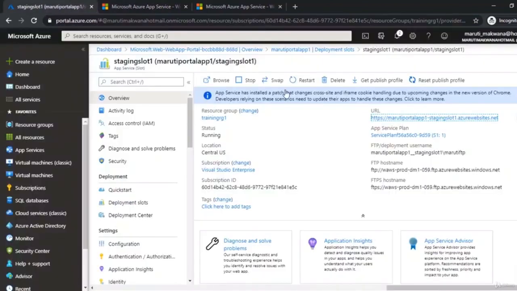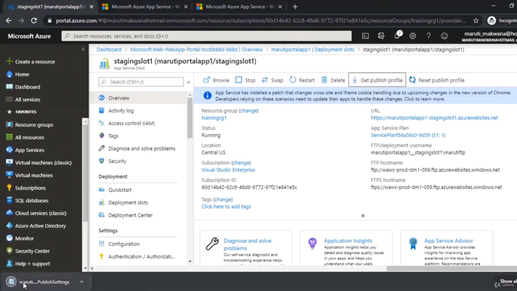And now this staging slot I will give to my developers. I'm going to click on this link, which is Get publish profile, and it's going to give me a full publish profile with the XML configuration associated with this slot. This profile will be helpful for my developers when they associate this with Visual Studio.